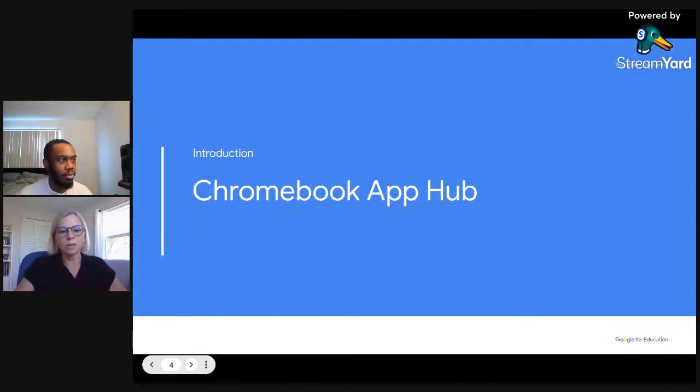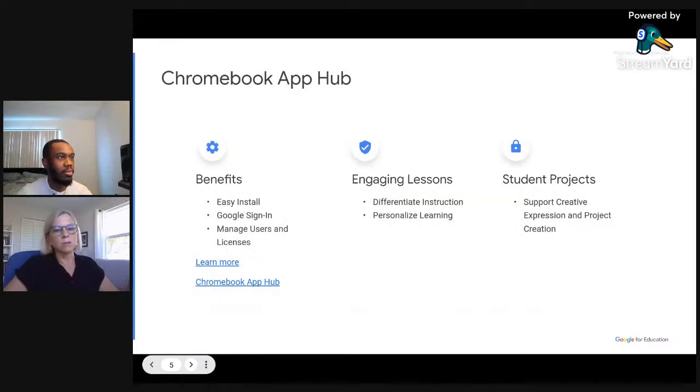And then we're going to launch into the Chromebook App Hub, and I'll talk about the benefits of the Chromebook App Hub. It's really great. It's an easy install for your students. It's a Google sign-in, and you can manage your users and licenses. So it's great if you're at the district level or the school tech level. You're able to go through and manage all of your users in one place. And so it makes it very easy for you to purchase and install these apps.